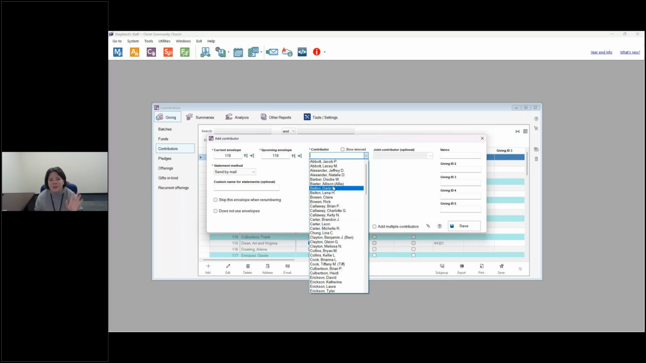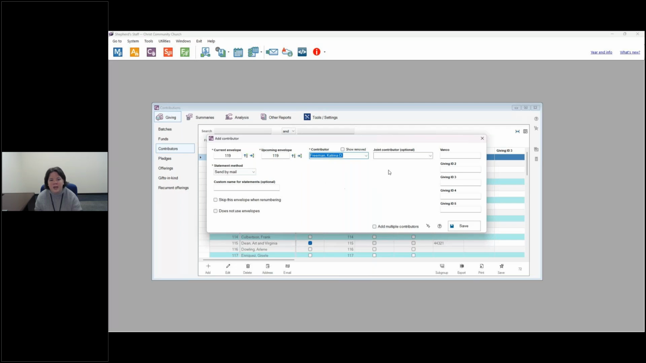Otherwise, children, people in different households, everybody is going to be available right here. So you can assign that envelope number. In this example, I'll go ahead and go down to Katrina Freeman. She recently got married, and so now she wants to give with her husband. So we will select her, and then whenever we have selected the first contributor, then we have the option to include a joint contributor as well. It does not have to be the spouse, but it does have to be someone who shares their household.